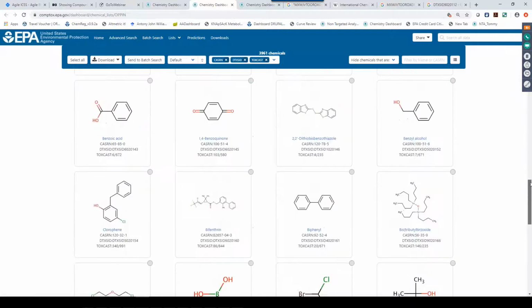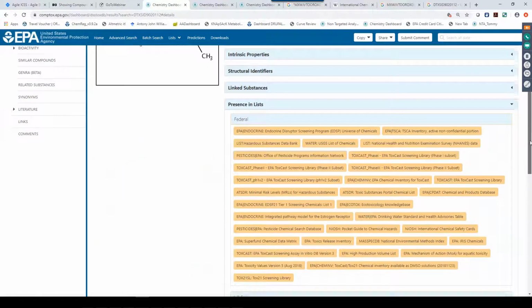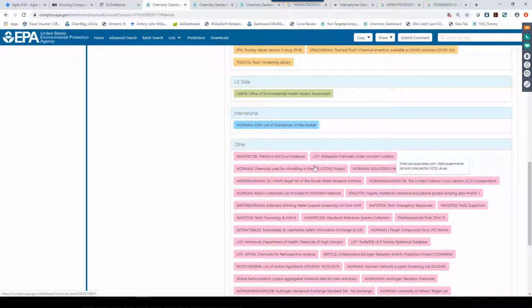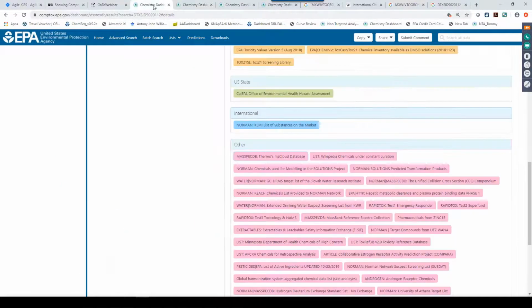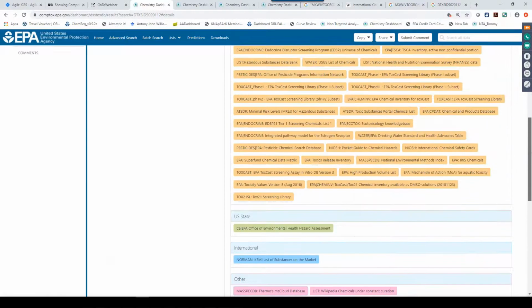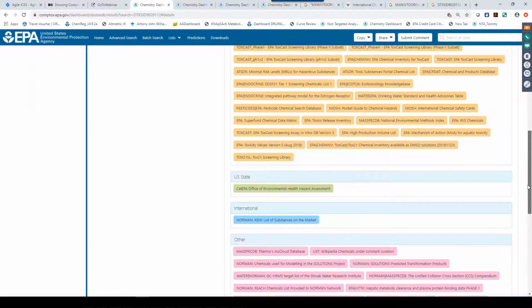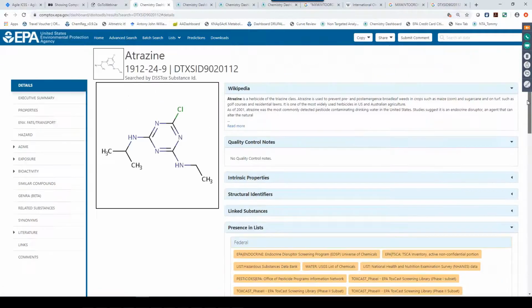So you're starting to see what that list is compiled of. You can do that for any of these lists. So if you're interested to see what is in the Thermo MZCloud database, so this is a mass spec database, this has got 4,700 chemicals right here. All of these lists are now navigable, and we've segregated them into federal lists, US state, international, and others. So various lists that we continue to build together.